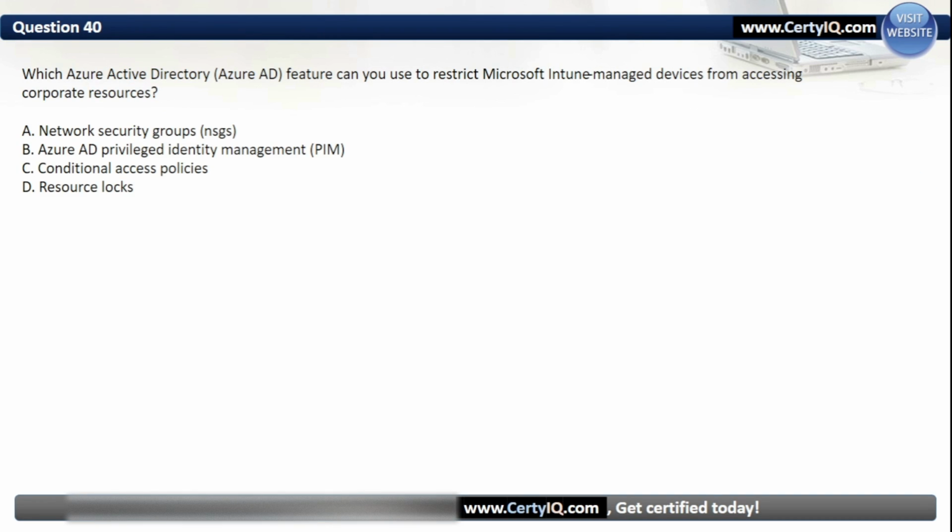Question 40. Which Azure AD feature can you use to restrict Microsoft Intune managed devices from accessing corporate resources? Our options are A. Network security groups, B. Azure AD privileged identity management, C. Conditional access policies, or D. Resource locks. The correct option is C. Conditional access policies.